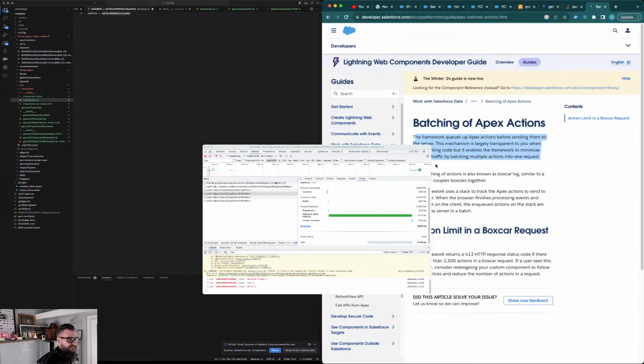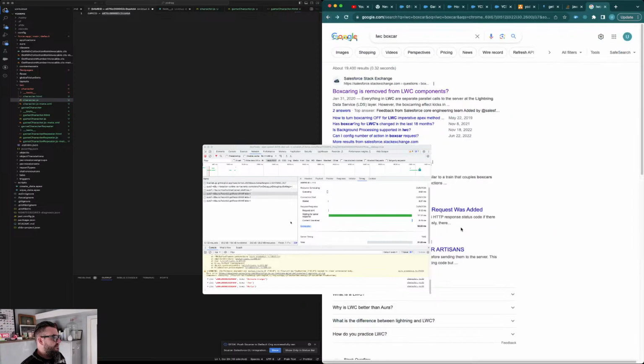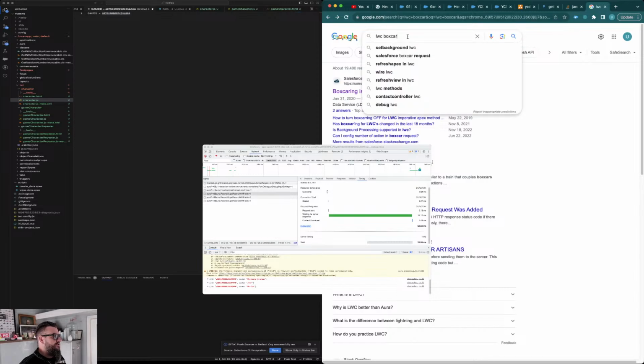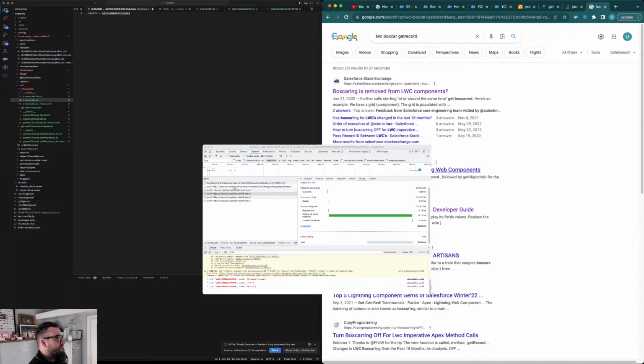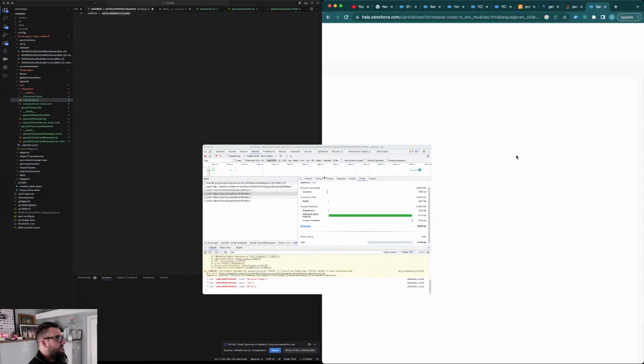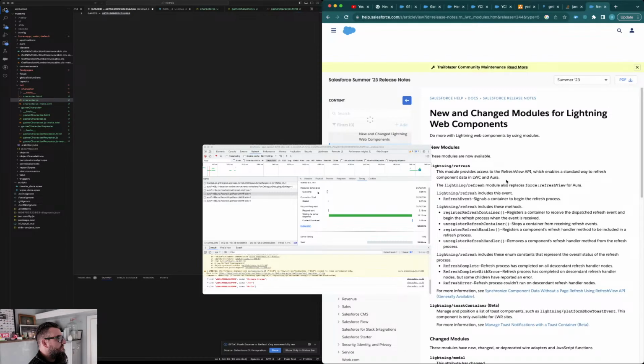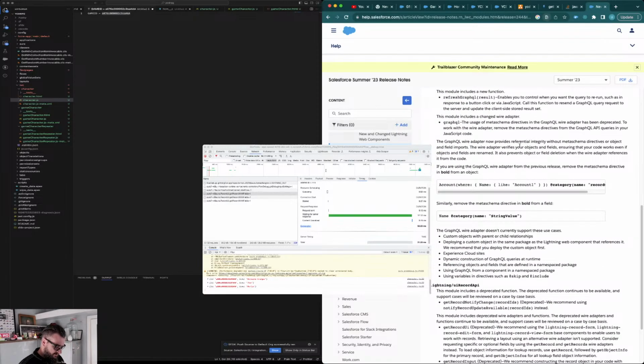It queues up Apex actions, minimizing network traffic by bulking them into one. I love how they have boxcarring. So I wonder if this also happens with get record calls. I'm curious. LWC boxcar get record. Is there any mention of boxcarring in here? Nope.